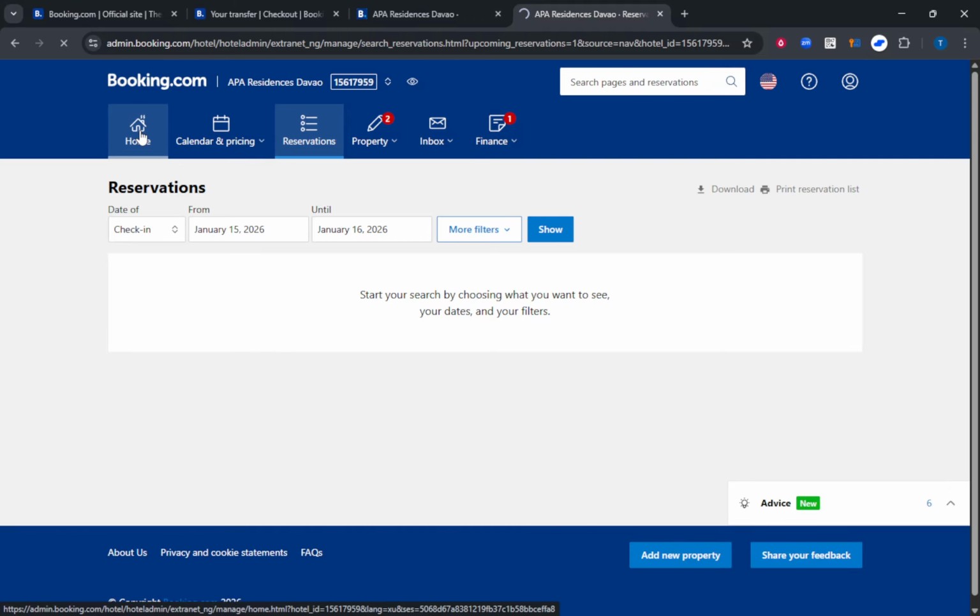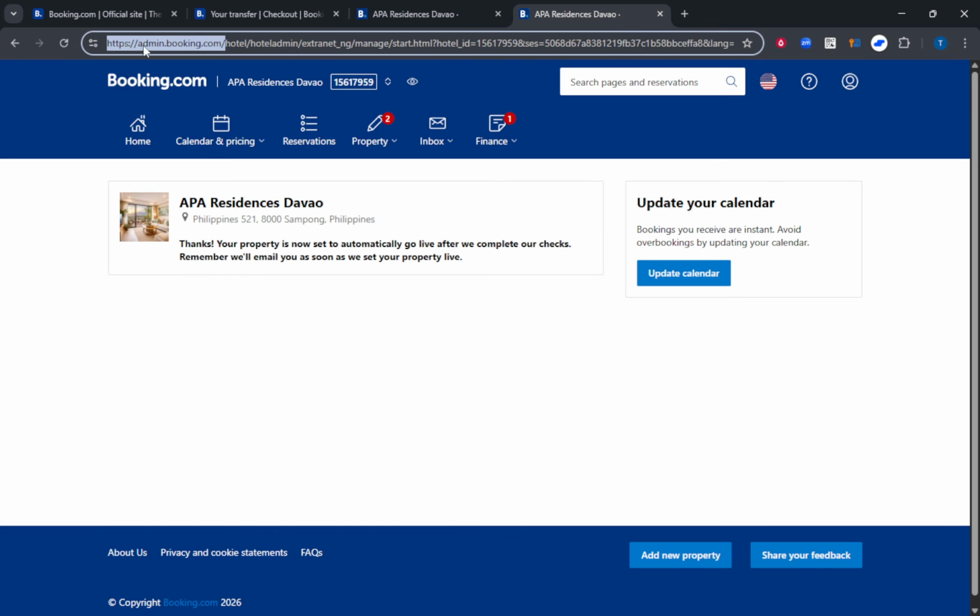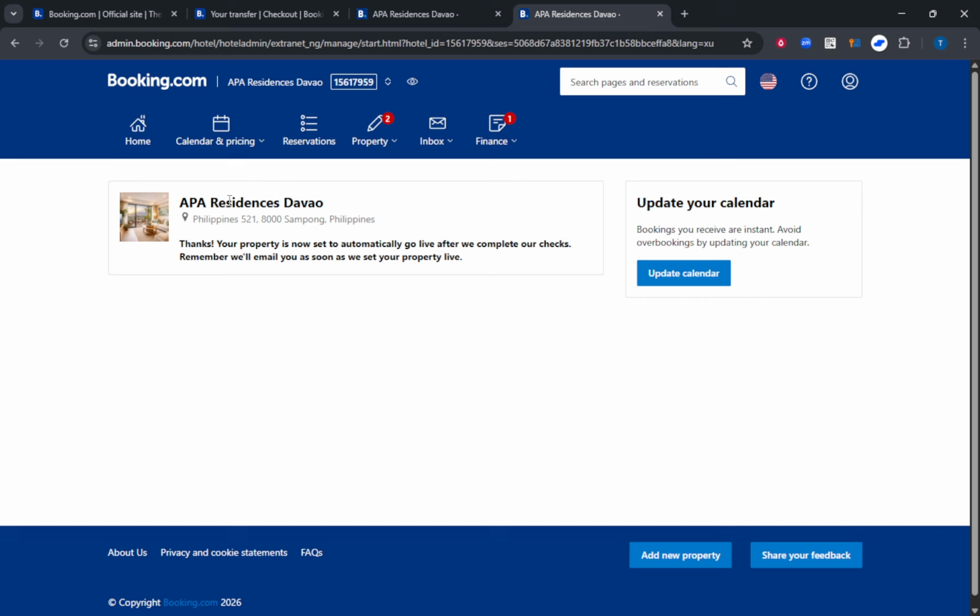First, open a computer browser and go to admin.booking.com. The full extranet is where the export tools live, so using a desktop browser is important. Sign in, and if you manage more than one property, make sure the correct property is selected before you continue. Using an up-to-date browser helps, and it can prevent issues with downloads later.